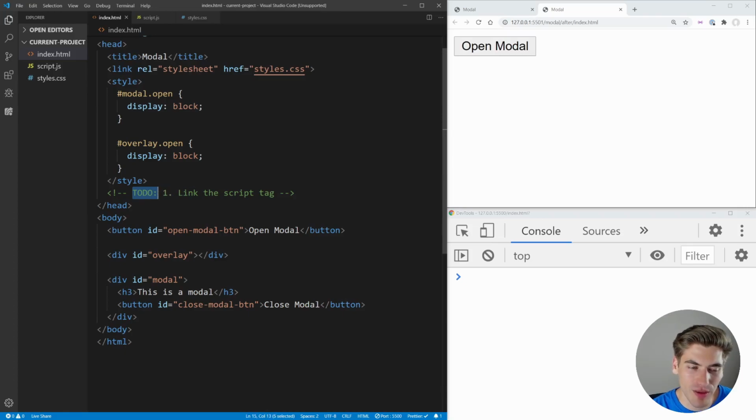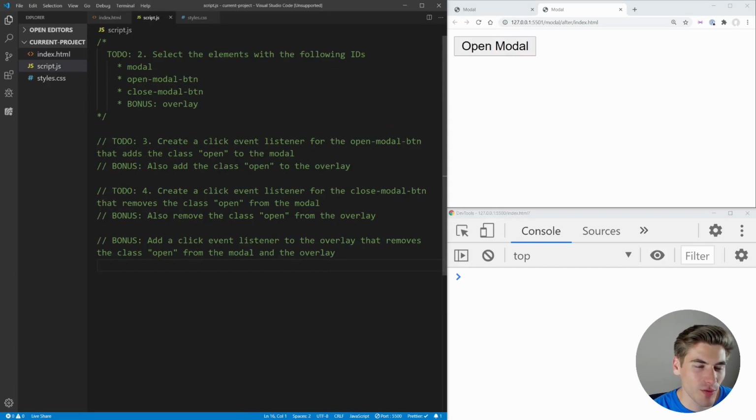All you need to do is follow the step-by-step guides I put here. For example, number one, the first thing you need to do is link this script tag. And then inside of our script, I wrote out all the steps that you need to do. First thing to do is select all the elements. Then we need to create a click listener for opening the modal. That's going to add the open class to the modal. Same thing for a click listener on that close modal button.